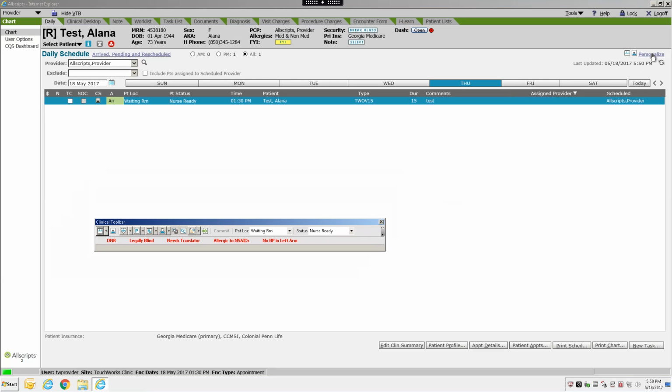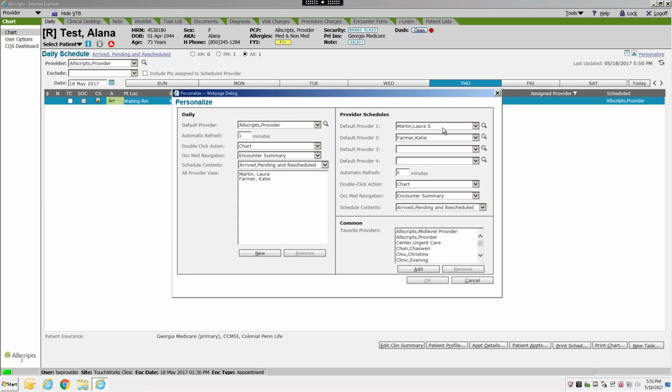I don't want to forget to talk about the personalized buttons. You'll see a lot of screens where you have a personalized button, a hyperlink, and clicking that allows you to set some settings. Some of the important settings are related to how certain views look or what kind of appointments are going to show. A default schedule is going to show on the list. It'll show any appointments that are arrived, pending, or rescheduled.